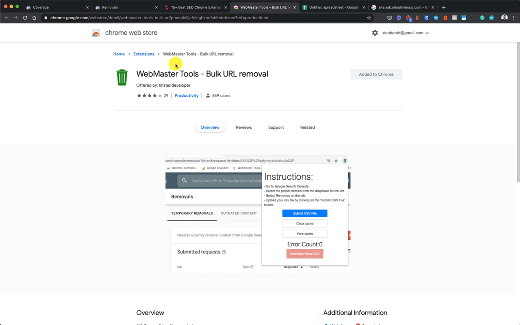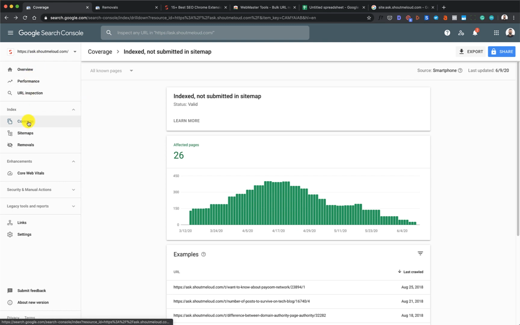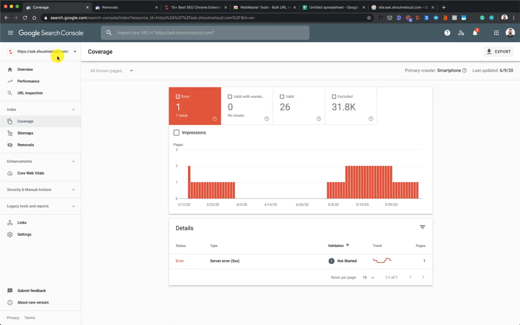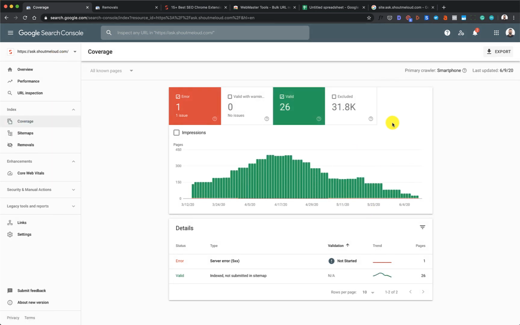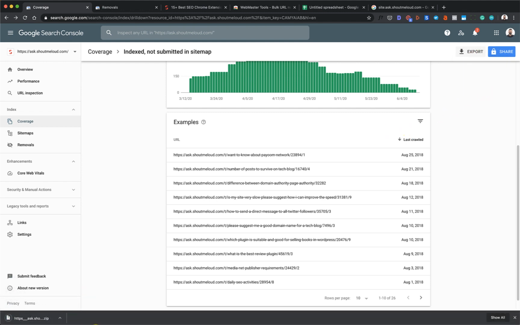The very first thing you need to do is create a list of all these URLs in .csv format. To do that, the easy way: go to Google Search Console, select the domain from which you want to remove URLs from the index, click on coverage, click on valid, and here click on indexed but not submitted in sitemap, and then click on export, and select the CSV format. So now it has downloaded.